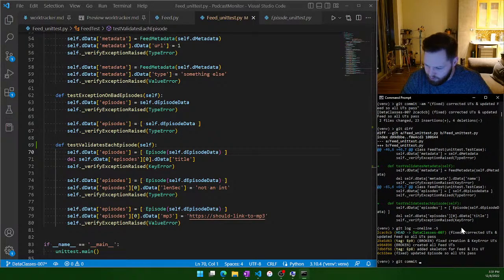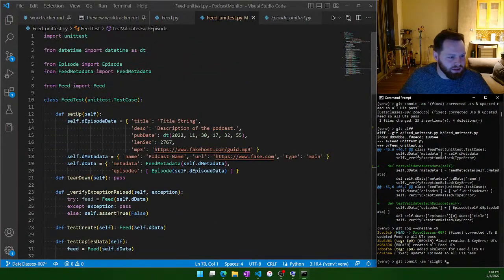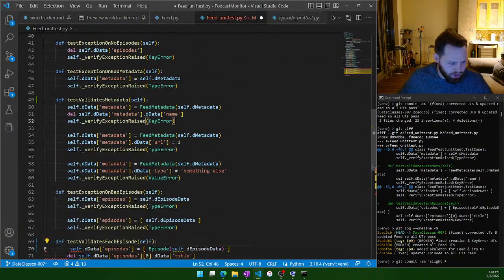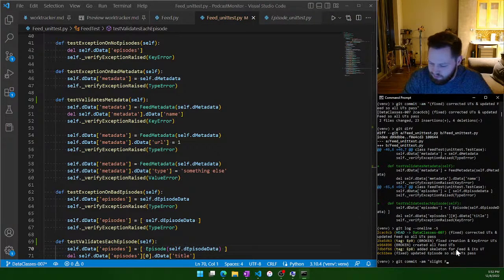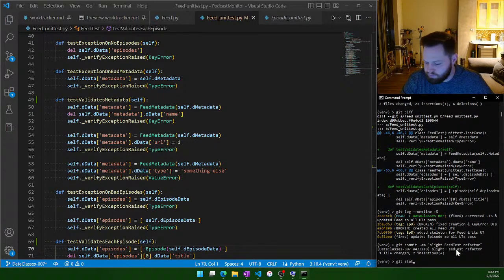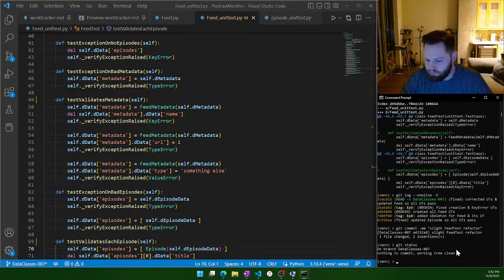So we'll commit these, and we'll say git commit slight. What's this class called? Feed test. So I could either say feed unit test, feed UTs, or I could call it feed test refactor. Cool. So now we're clean here, and we have all the tests passing.